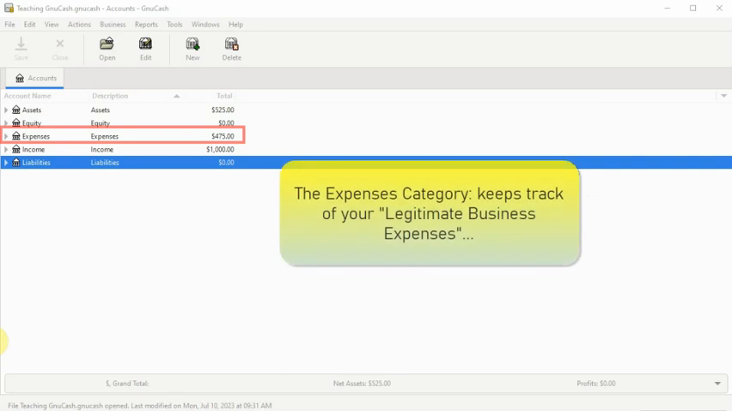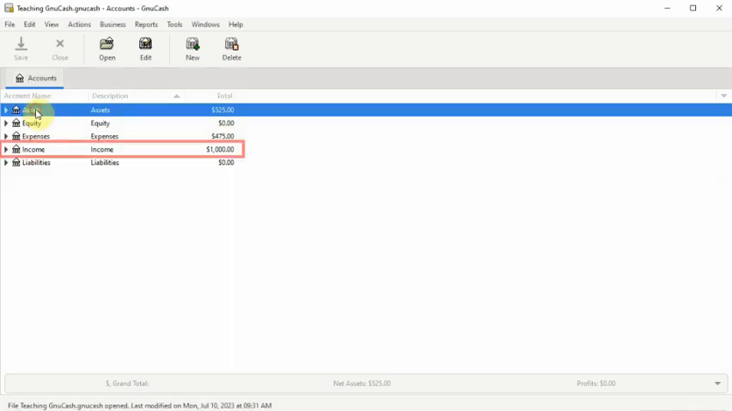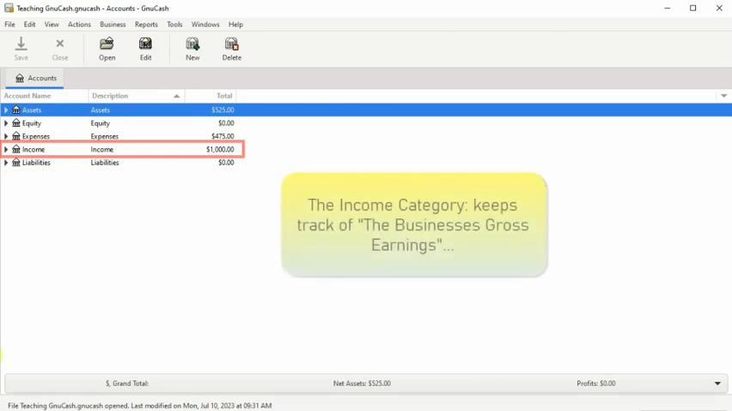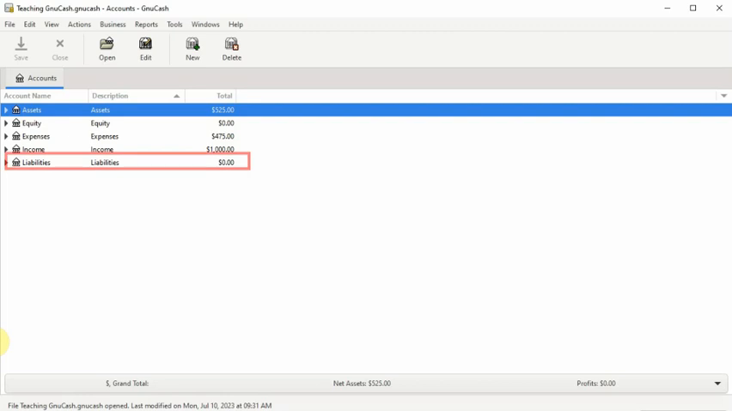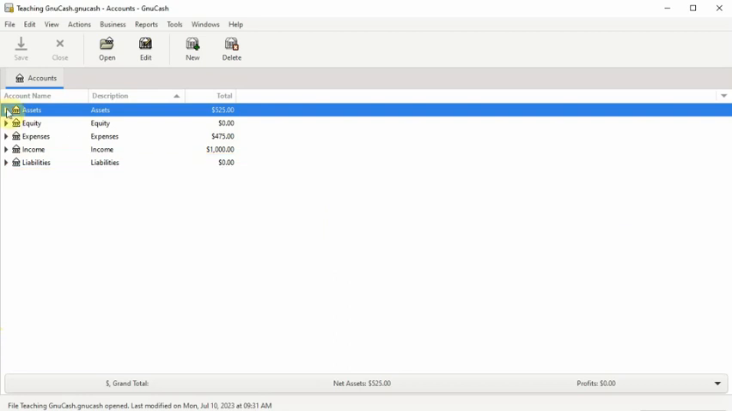The expenses category keeps track of your legitimate business expenses and ultimately your deductions, such as purchasing office supplies or any expense that is necessary for your business to run smoothly. The income category keeps track of the business's gross earnings. The liabilities category keeps track of how much money the business owes.